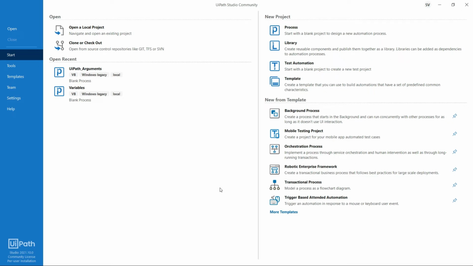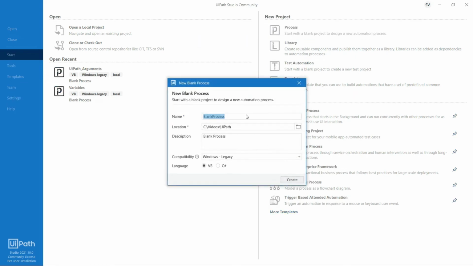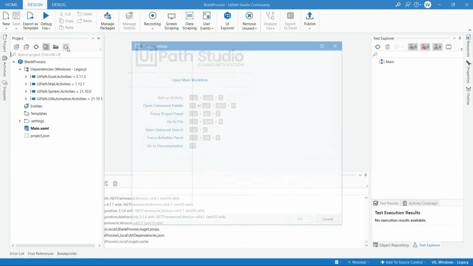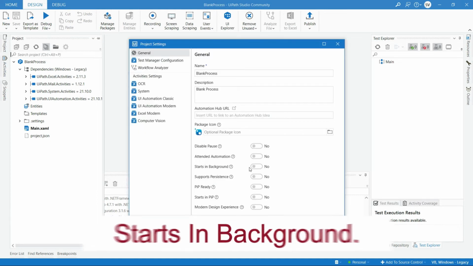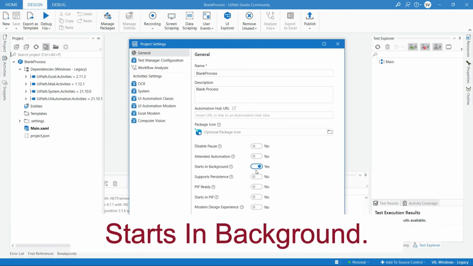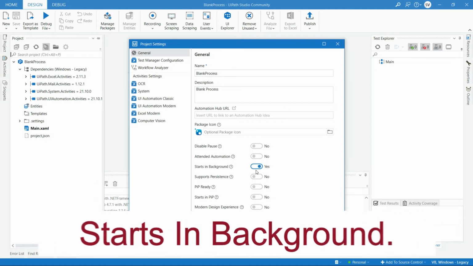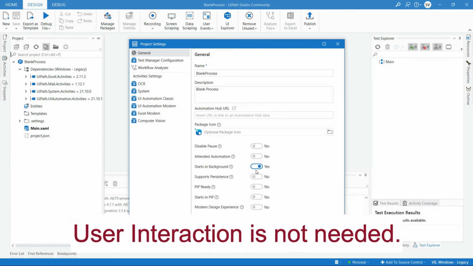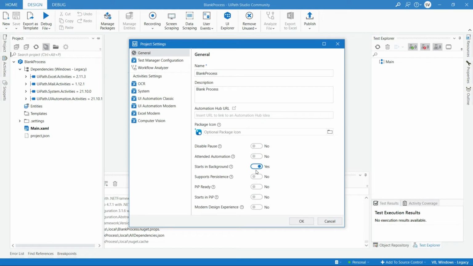For that, I will create a new project here. Process, create it as a blank process. I will keep it as the default compatibility setting. Create. Here, if you go to the project panel and settings, here you can define start in background. If you select this option, then this automation will execute as a background process, and user interaction will not be needed to execute this automation. This is one of the good features that UiPath has added with this release.